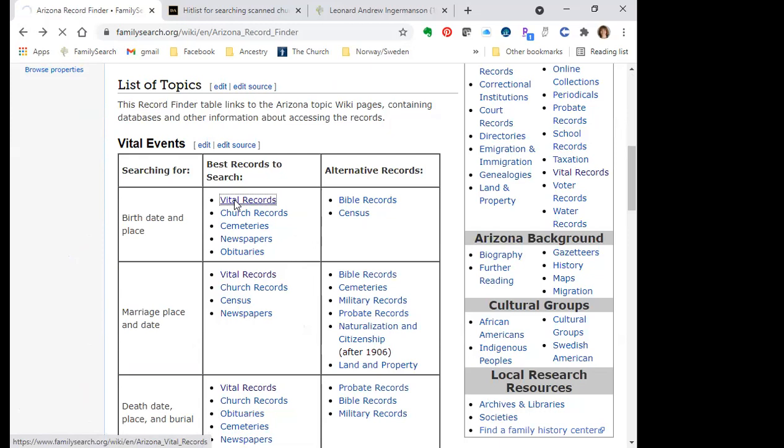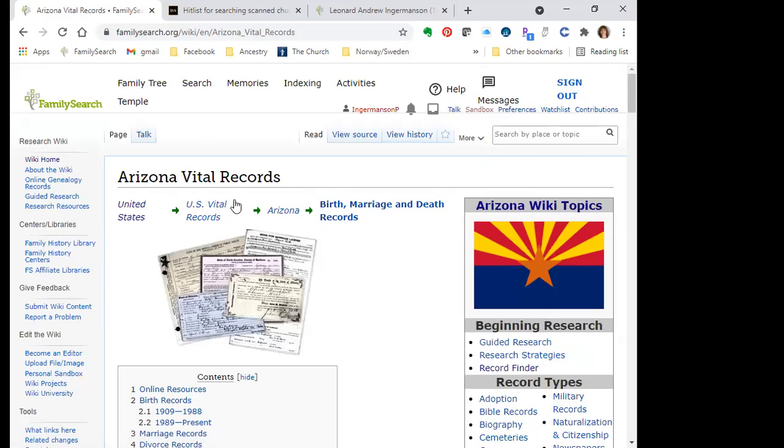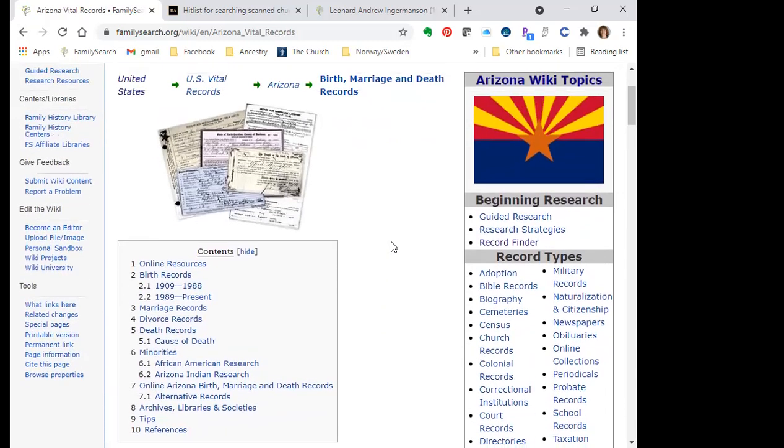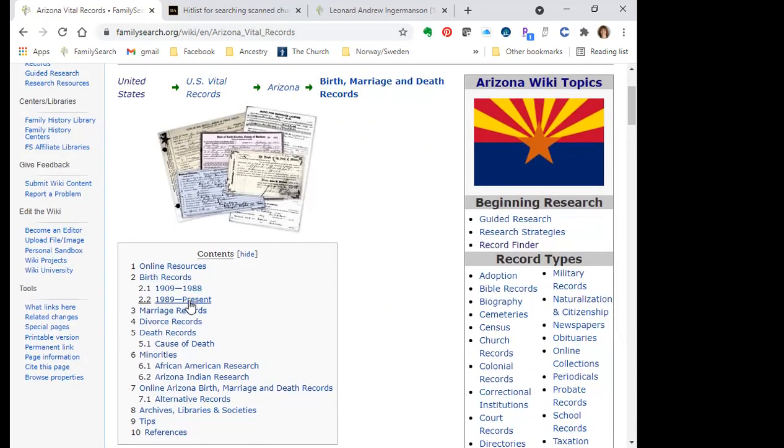So Record Finder is what you see when you go to that state's page or country's page. It's under Beginning Research right there. So here's Arizona. The birth records go from 1889 to present. Well, it depends on what their cutoff date is, because most states don't put up records for, like, 2020. They're not going to have the babies born then.